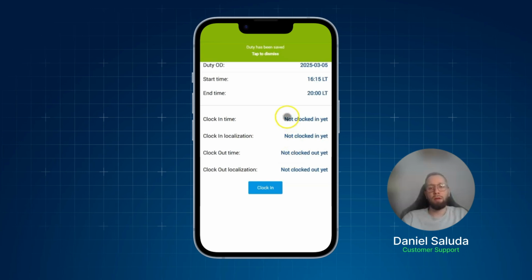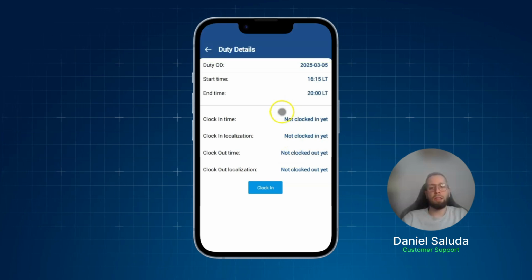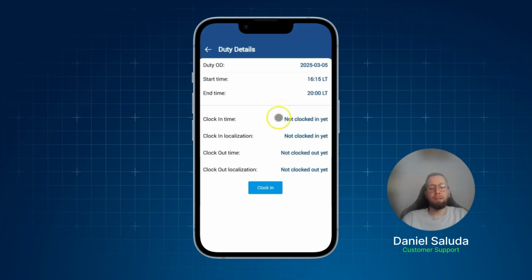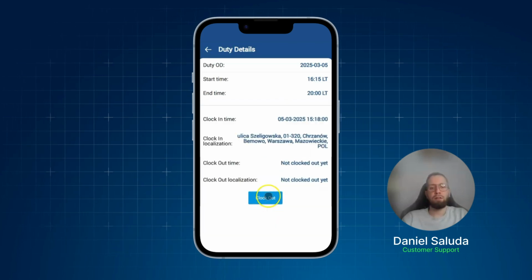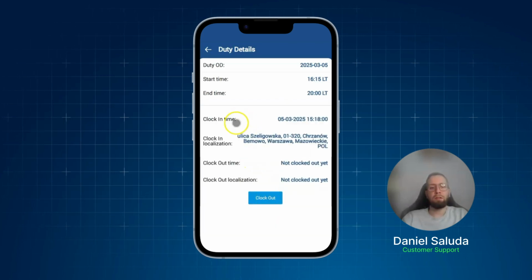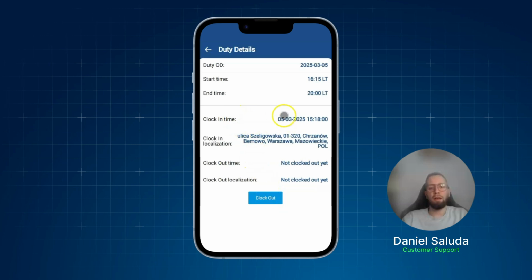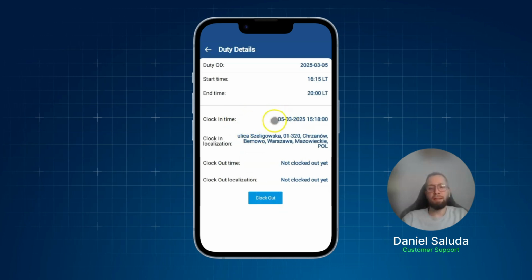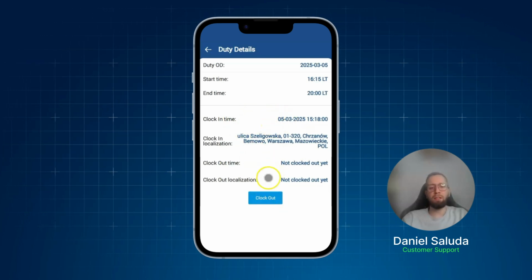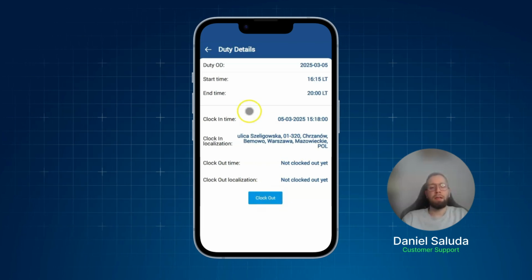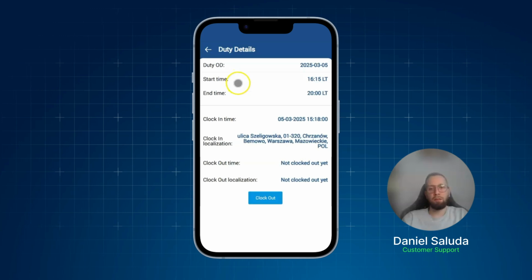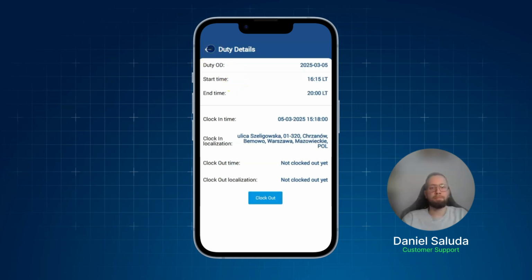In here, also your admins can activate the clock in and clock out function. In this function, if you clock in, Leon will check the geographical location, but also the time and date when you click on the duty. And this is also working for clock out, so in this case also Leon can check those times and localization and will add it automatically to the duty.